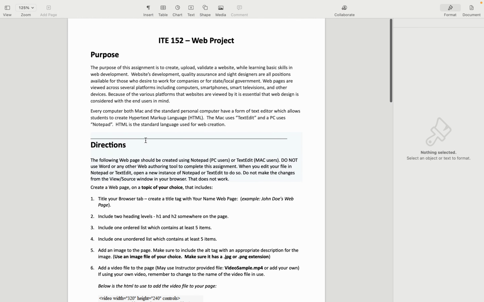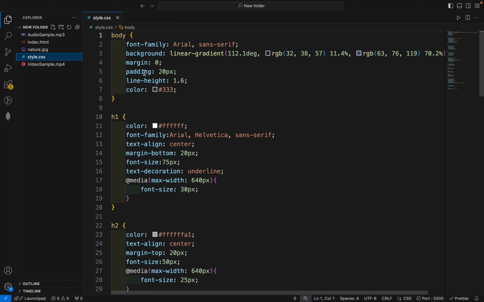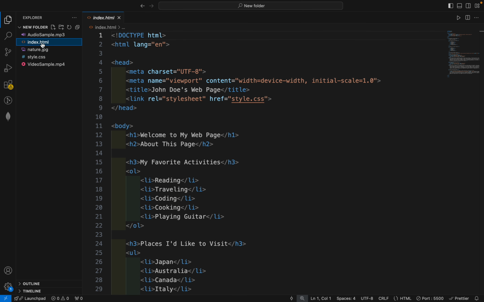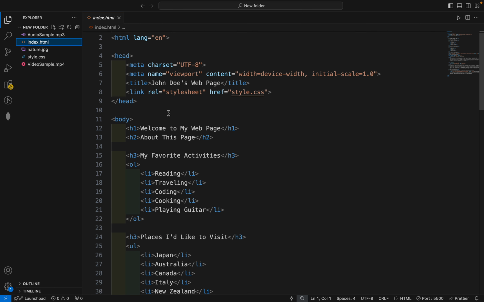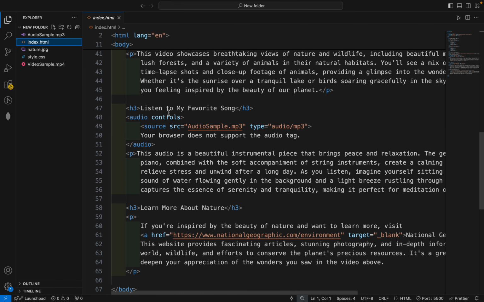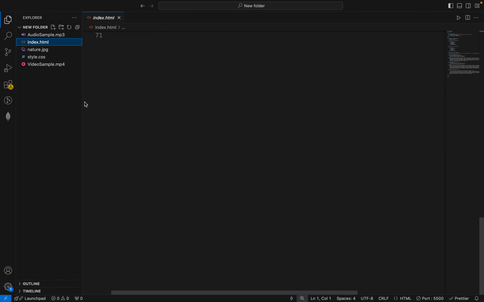Now the solution is here, this index.html. You can see the solution. Here it is.